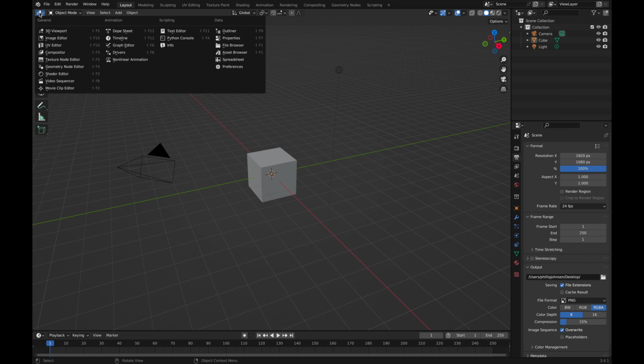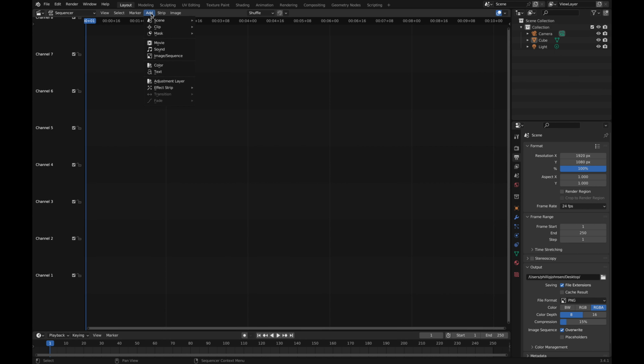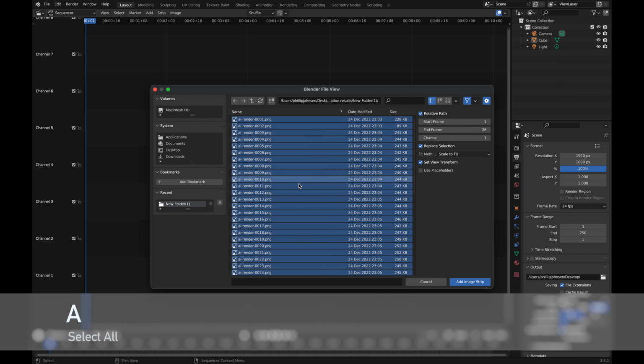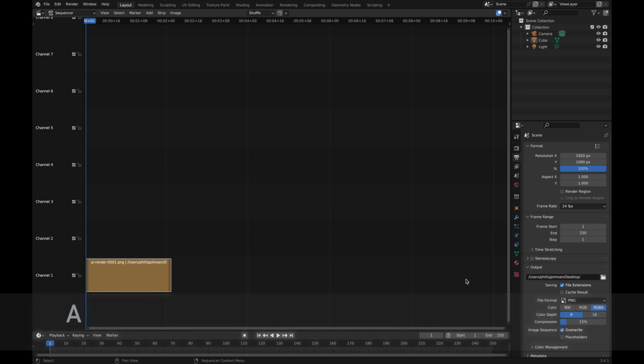Go to the editor type icon and choose Video Sequencer. Next, go to Add and Image Sequence. You will get a pop-up window where you need to find the folder with all of your rendered images. Select them all with I and click on Add Image Strip.